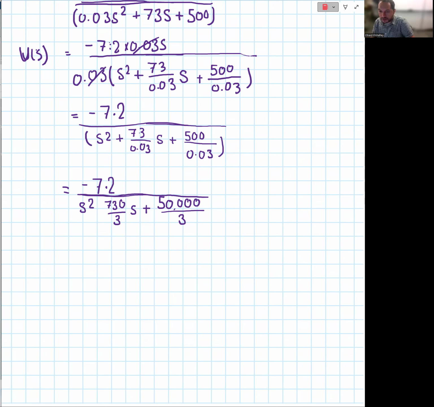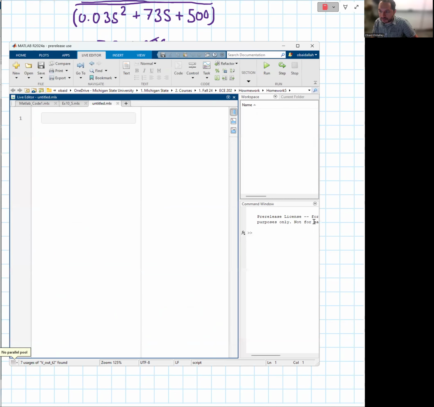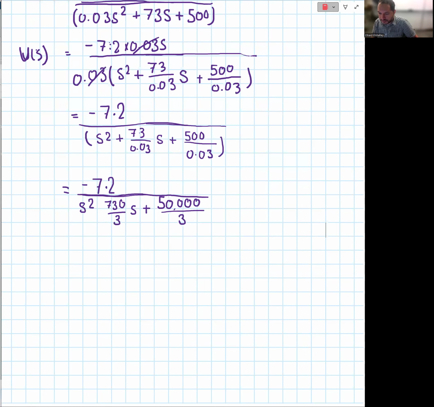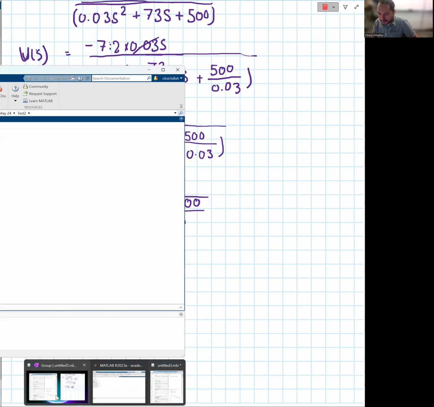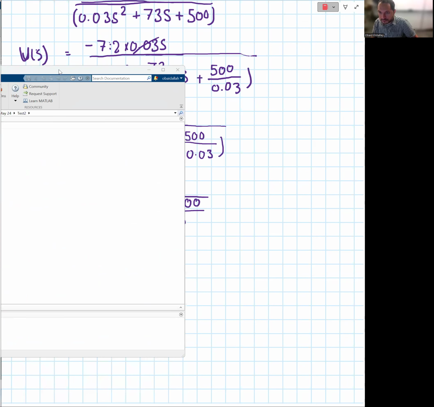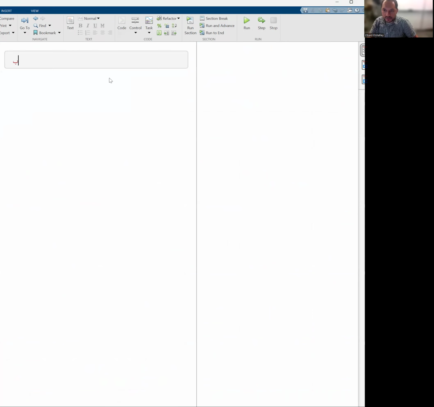If the values are too large, do it manually, or you can do it in MATLAB. So let's try doing it in MATLAB. There are two ways, I think, to factorize in MATLAB. All right, let's open a new live script. There are two ways to factorize in MATLAB.